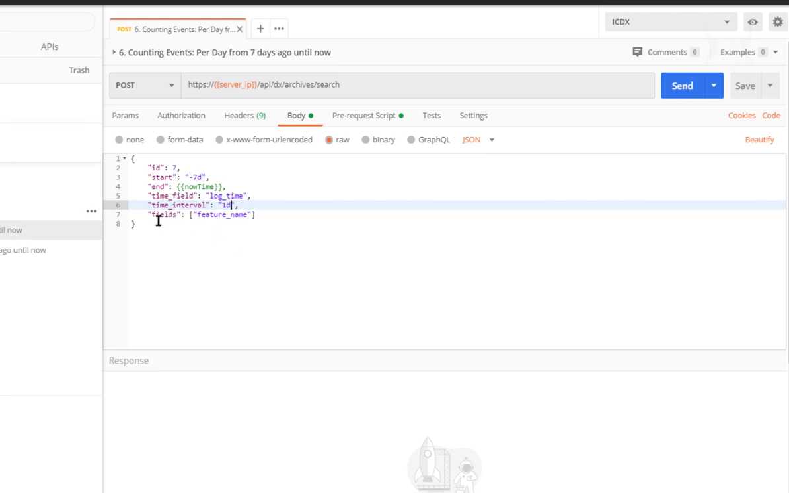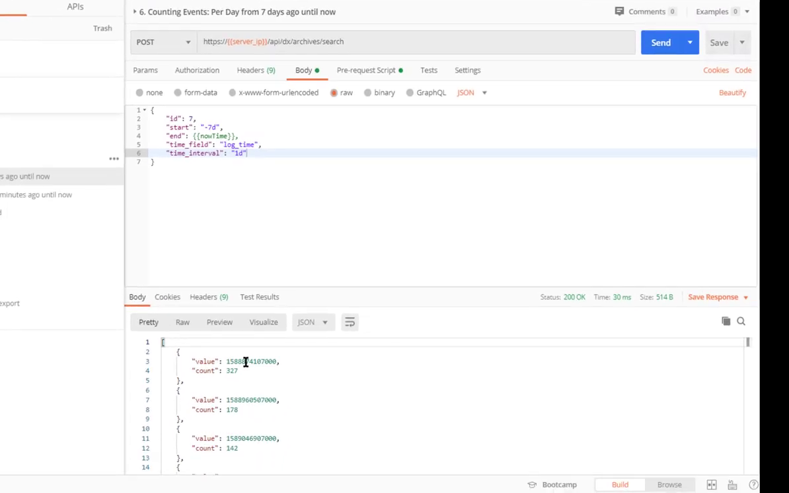I can also return only a specific field, like feature name, but let's not do that. Let's just remove it and send, and we get a count for that particular day. How many events did we have for those days? This could be pretty useful for visualizing on a secondary data visualization platform that you can slice and dice the data on. So very quickly, let's make some changes here.